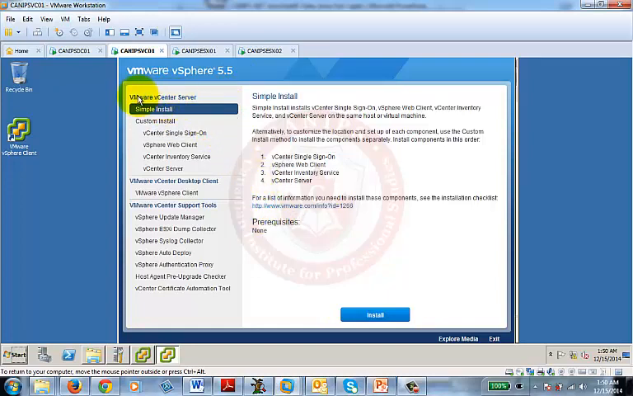Now VMware vCenter install is done in two ways. It can be a simple install that automatically configures these components: vCenter single sign-on, vCenter web client, vCenter inventory services, vCenter server.